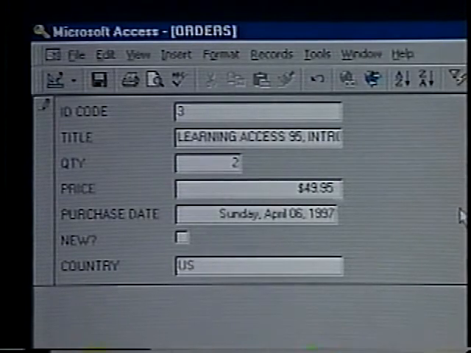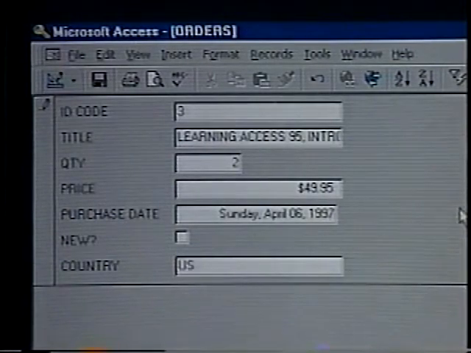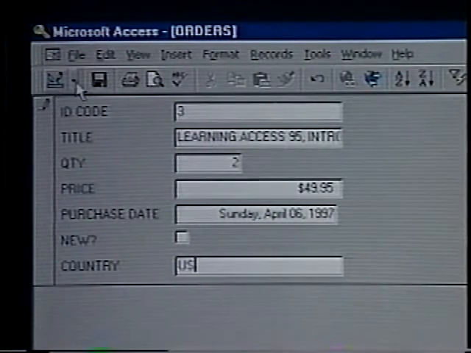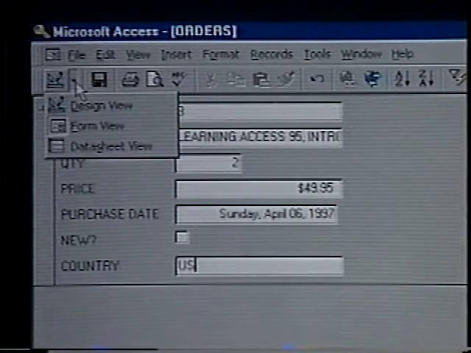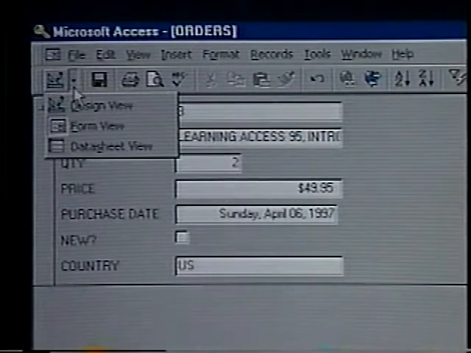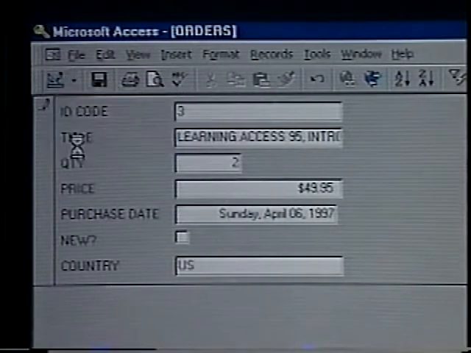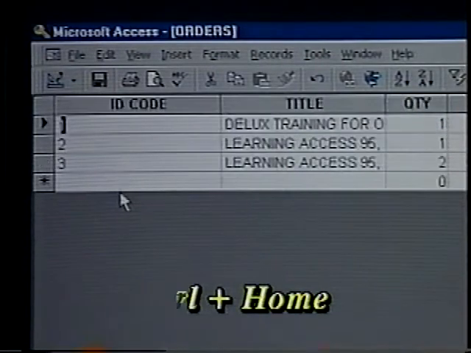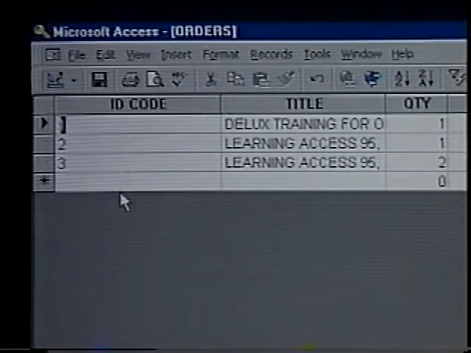Data entered into this form automatically updates the table it's attached to. Let's make sure the record we entered in Form View appears in the table. To switch between Form View and Datasheet View, we click the drop-down arrow in the Form View icon. It's the first button on the left. Choose Datasheet View. Then press Control plus Home. Notice Record 3 is included in the table.